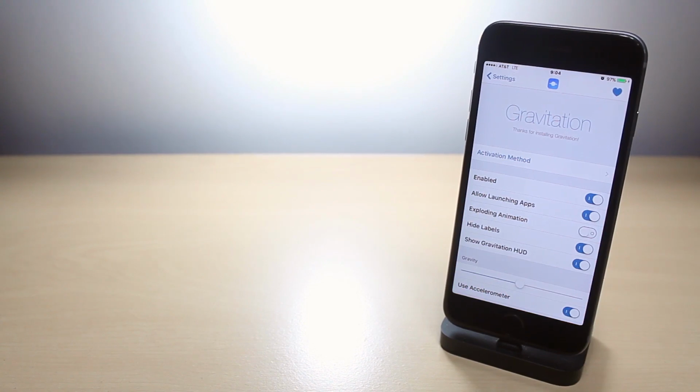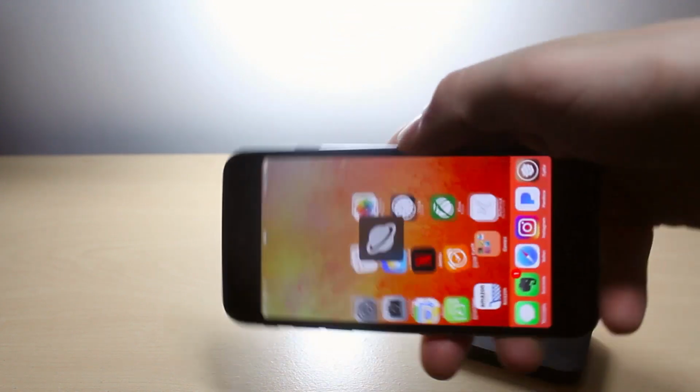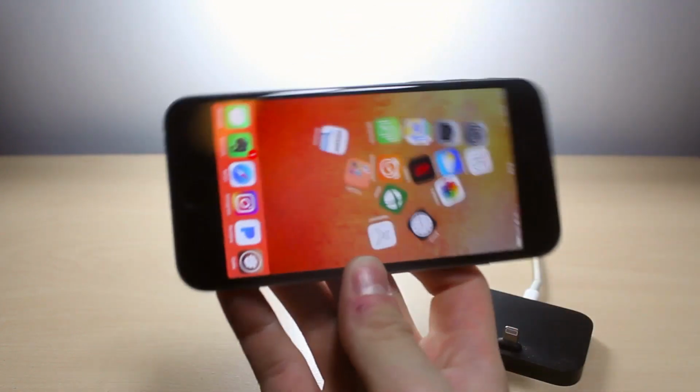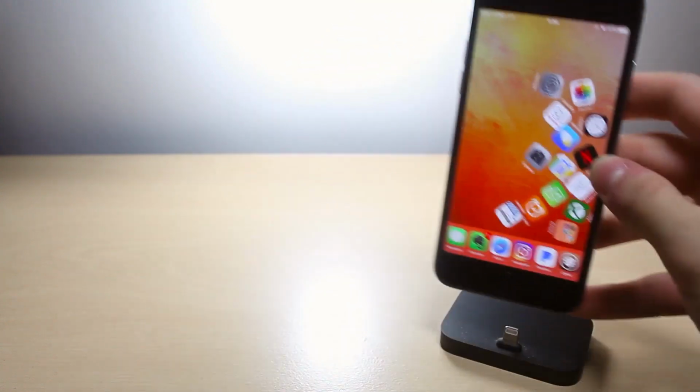So the last one we're going to talk about is called Gravitation, and this one's really cool because when you enable it via any activator gesture that you so desire, it's going to let your icons take on gravity, and you can play around with it. It uses your accelerometer to create these animations.